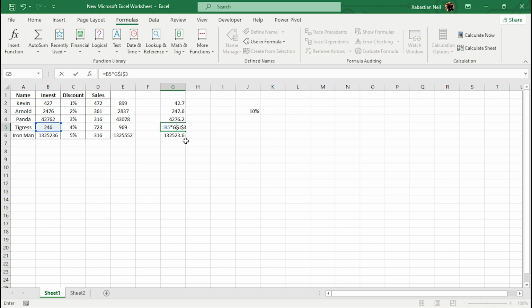Okay, it also works on this one. So that is going to be the third tip, how you can use absolute and relative cell reference in Microsoft Excel. Now the next one is going to be how you can improve your work using a macro.